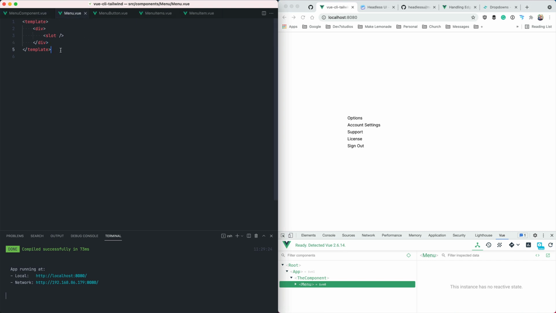And so how we're going to do that is we're going to track the state of the whole thing in the top level menu component. So we're not going to track the state in any of these subcomponents, we're going to do it in the top level one. So let's add some data here. Let's just call our state isOpen, and we're going to add a couple of methods that we can use to change this state.